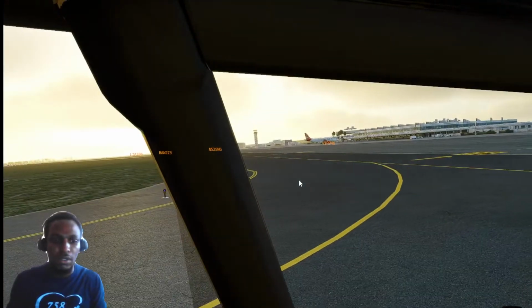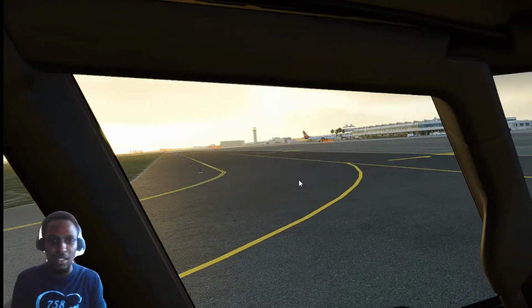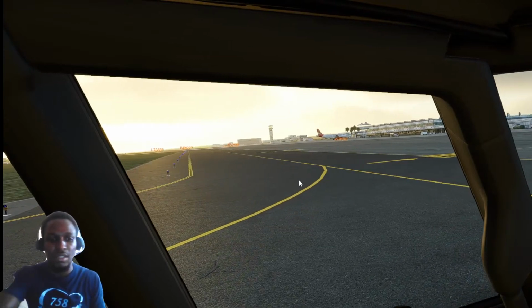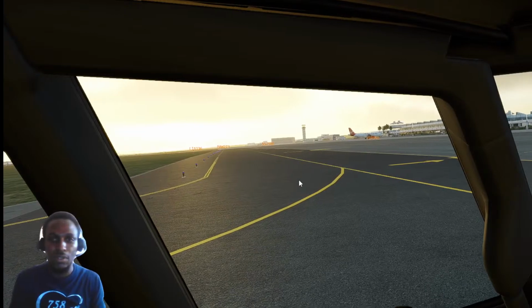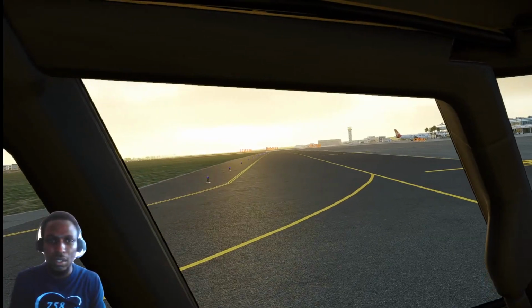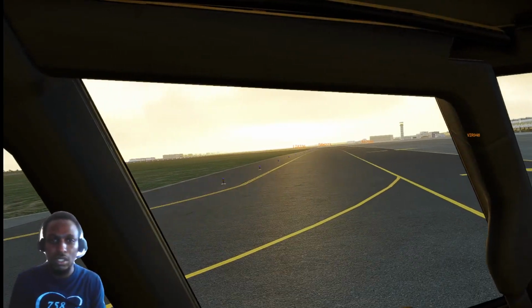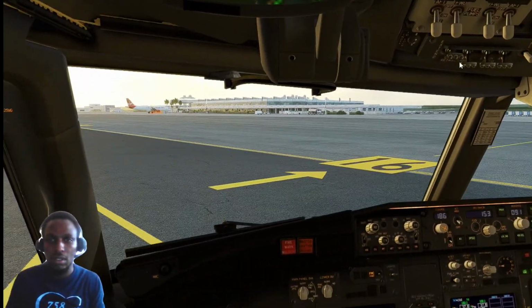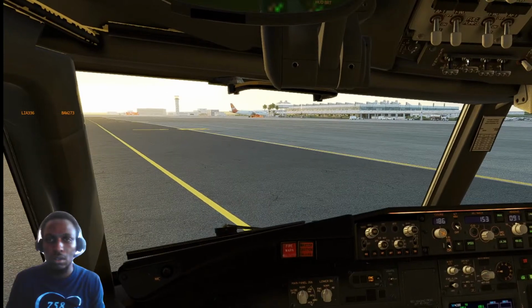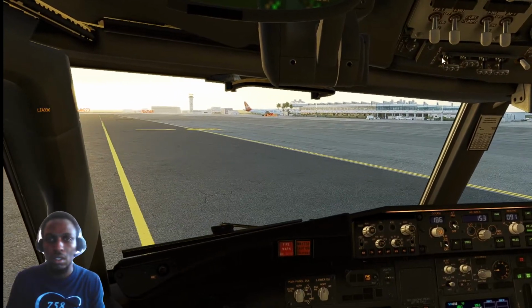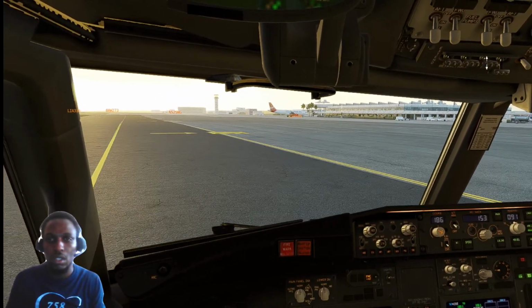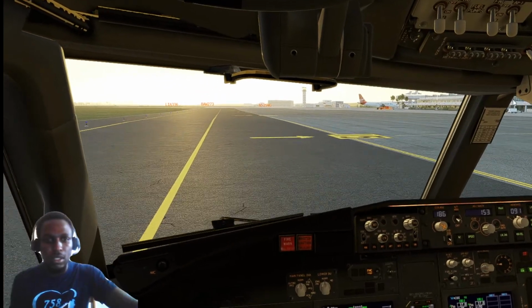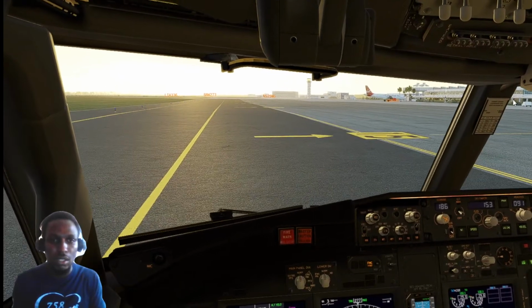Alright, so we have a bit of aircraft sight here. That was a very aggressive landing. We have a Virgin right here. We have a Liat, we have a Speedbird, and some other aircraft right here. So we're gonna put the landing lights off.